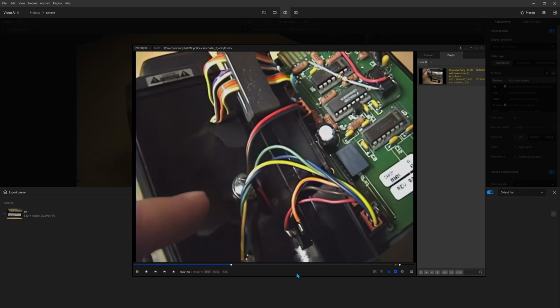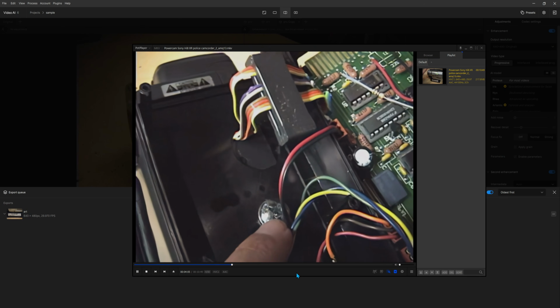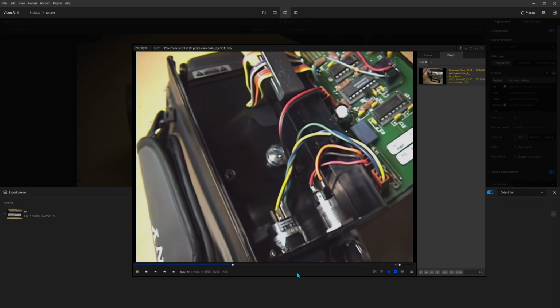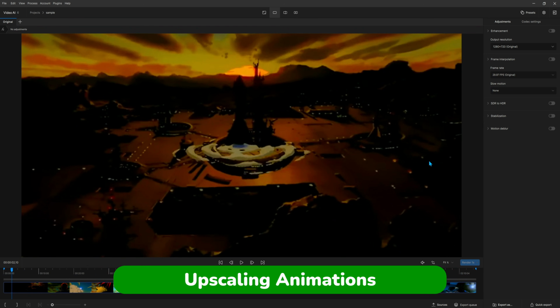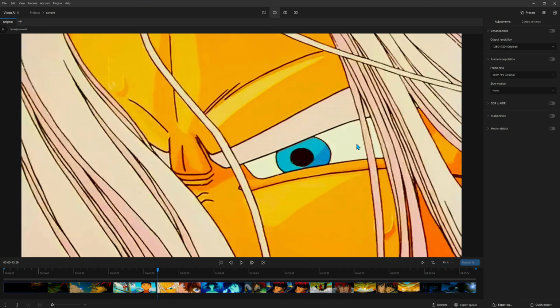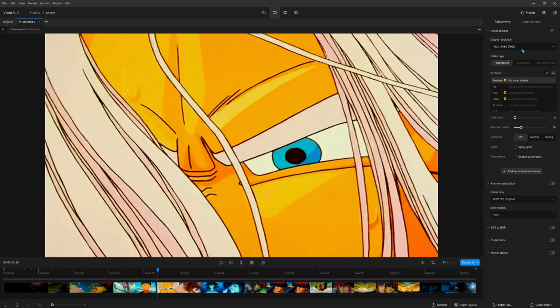Now, of course, the video was already really clean standard definition video. So we just improved it just a little bit. VideoAI is perfect for upscaling animations or computer generated content. In this one, I've got a 720p clip that I'd like to upscale to 1080p. I'm going to enable enhancement 1080p.